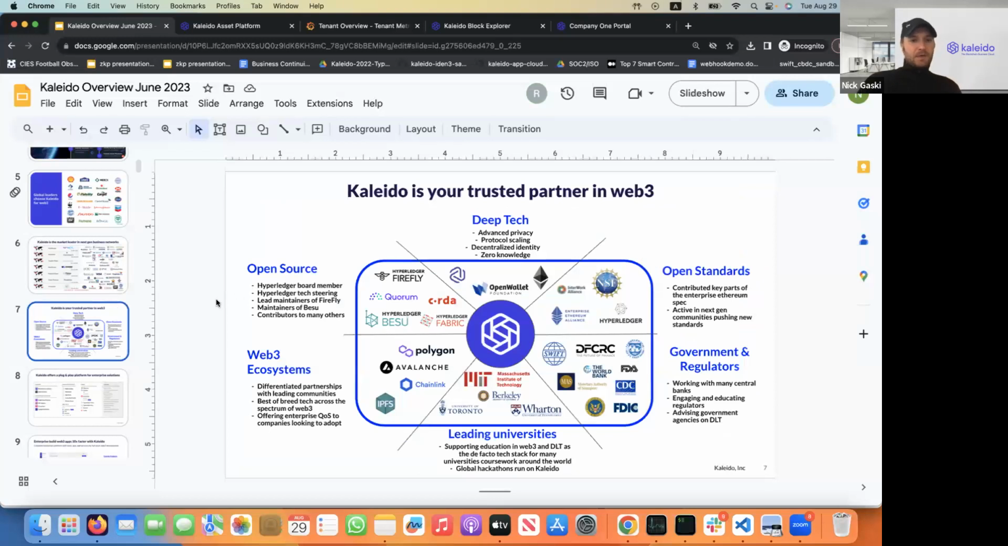A bit more tactical here, like why use Kaleido? What do we do beyond just that mission statement? We are very big fans of open source. So all of the node clients that we run, you can see those logos there: Besu, Fabric, Quorum. We're the seed donators of the Hyperledger Firefly project, which has grown into one of the fastest growing code bases in the Firefly community. We'll definitely take a look at that today. And our team sits on the board of Hyperledger, and we have maintainers on the Besu team.